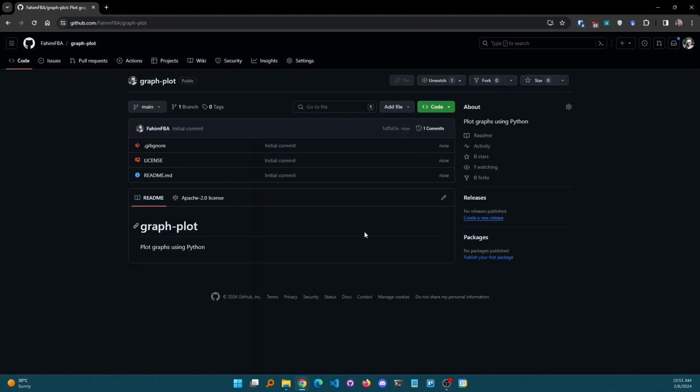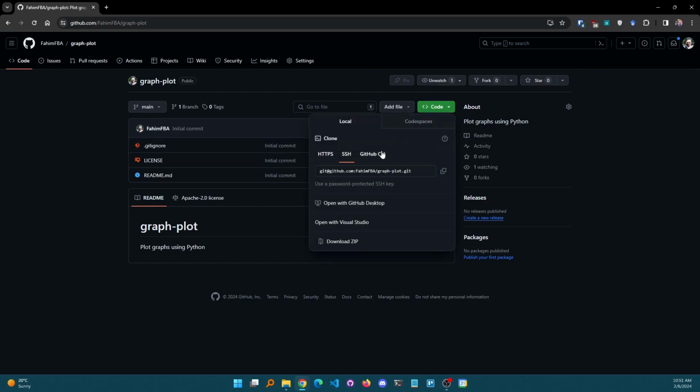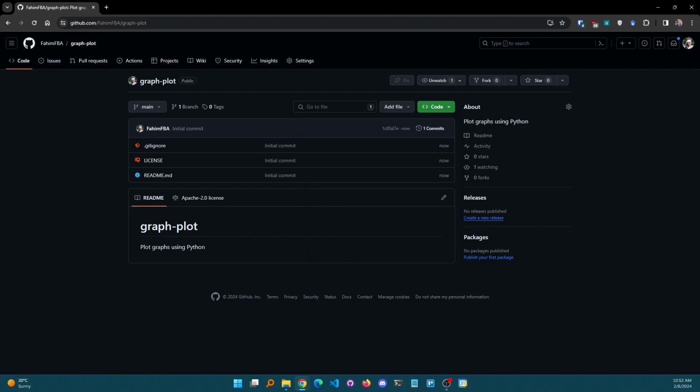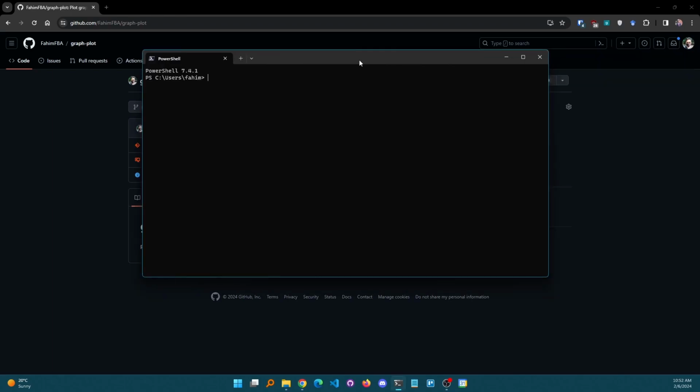So the repository has been created. Now I need to clone this repository to my local machine so that I can work on there. So I can simply click code and I can copy the SSH. Now before this, you have to make sure that you have connected your account with your local machine through SSH. All right. And then I can simply open my terminal.